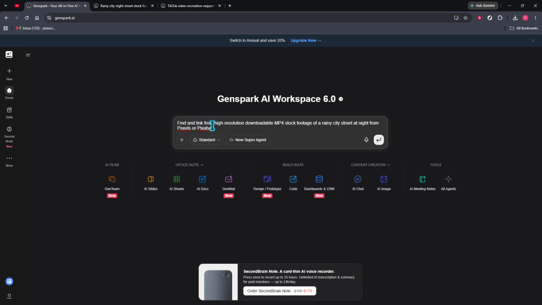That level of detail is useful because it tells the AI exactly what style of footage you need, the file format you want, the quality you expect, and even the websites you prefer it to search. As a general tip, include keywords related to mood, setting, time of day, resolution, and licensing preference whenever they're relevant. The more targeted your request is, the easier it is for Genspark to return footage that matches your project.